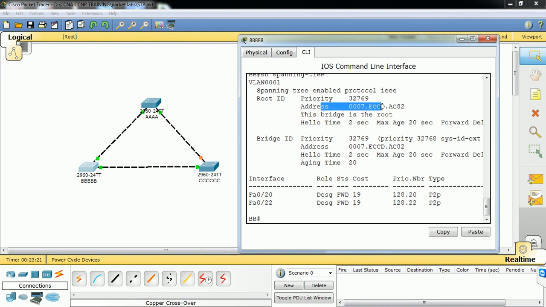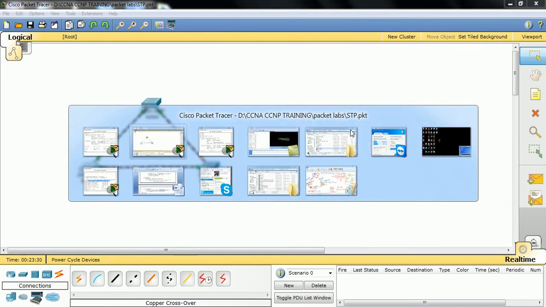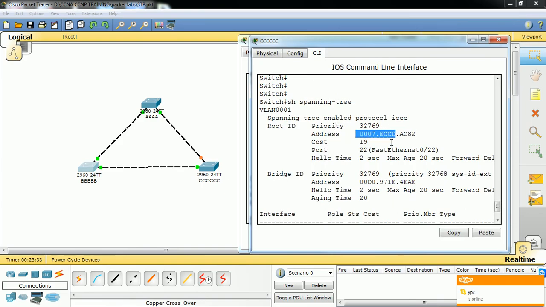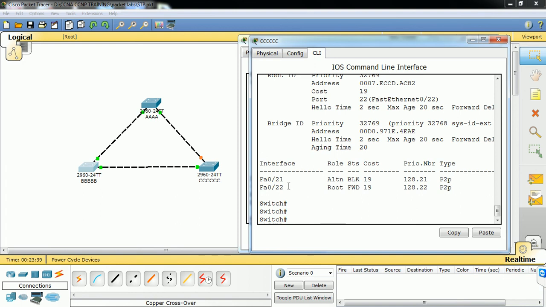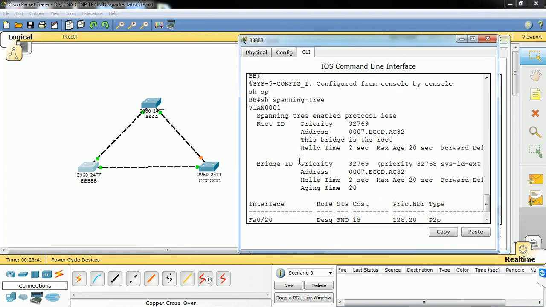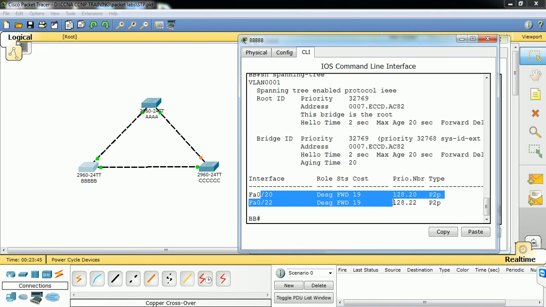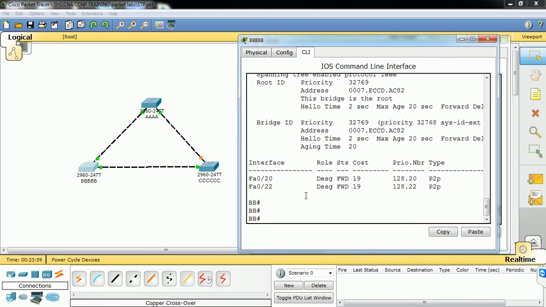You can see the MAC address of this is 0007 ECCD AC82. It's the same on both sides because it's the same local switch. If you want to verify, you can go to the other switch, 0007, and the MAC address of this is 00D0. And now here you can see the remaining ports. If I go with switch B, all the ports of the root bridge will be in forwarding. You can see forwarding ports, and they are designated ports. And this is the actual priority, the port priority. We call this a port priority. Default is 128.